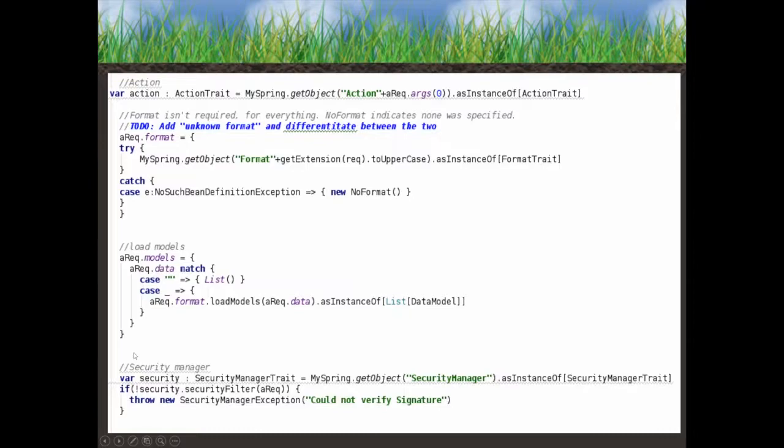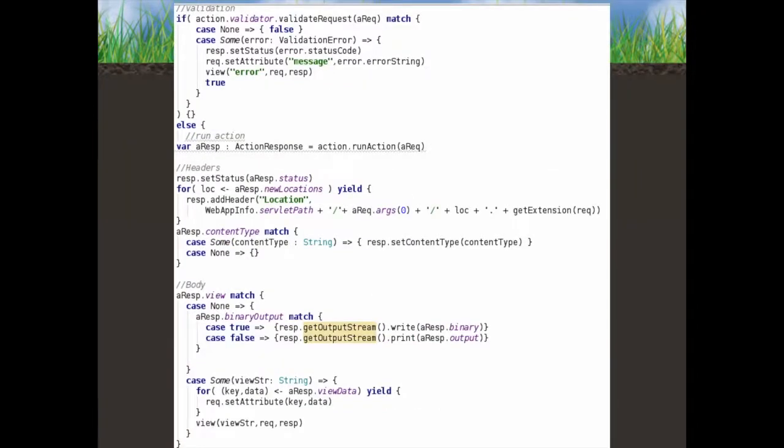Loaded all of our models here based on the format, if we had a format, and then security manager to verify the security, validate the inputs to make sure we have sane input coming into our action, and finally, we run the action, we generate the headers that need to go into the response, set the output streams, reflector view, and so forth.